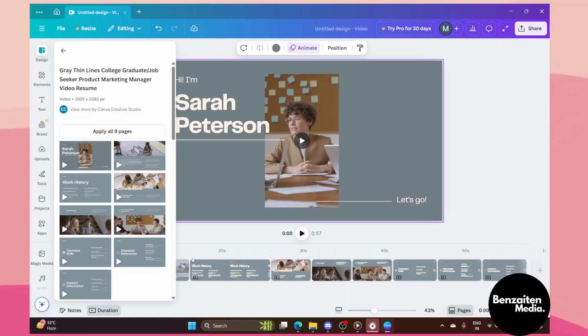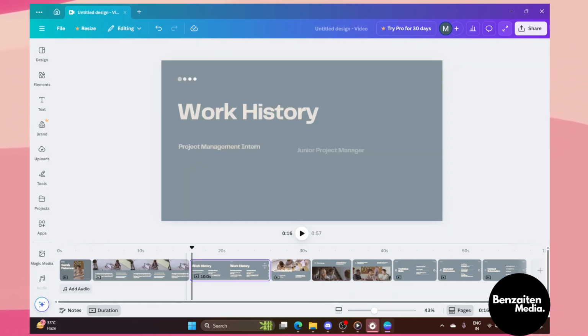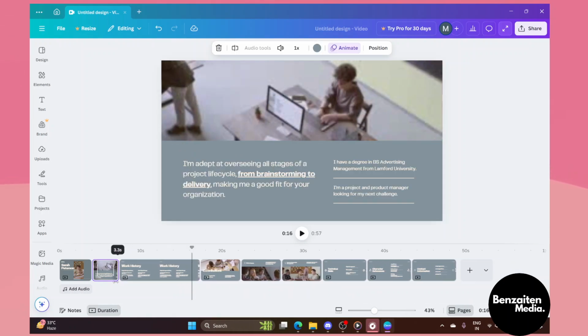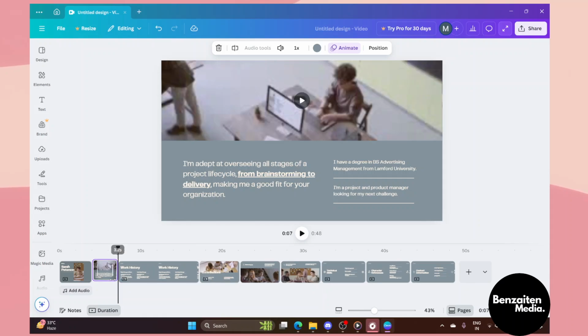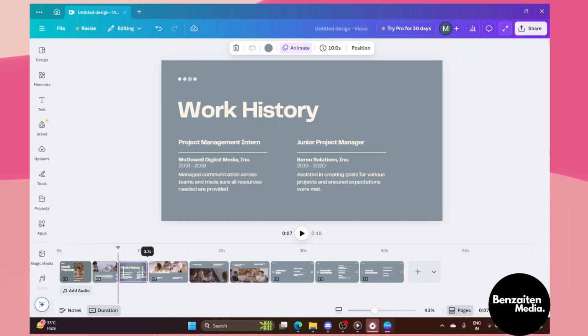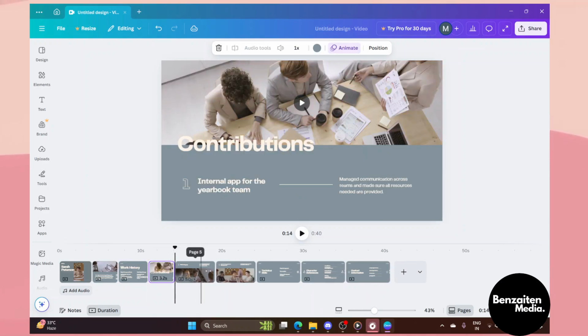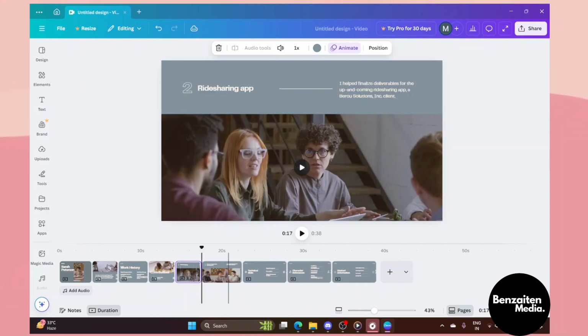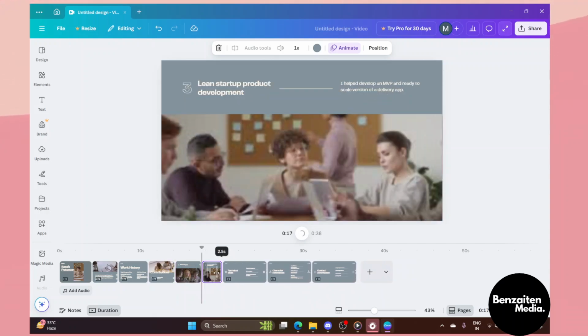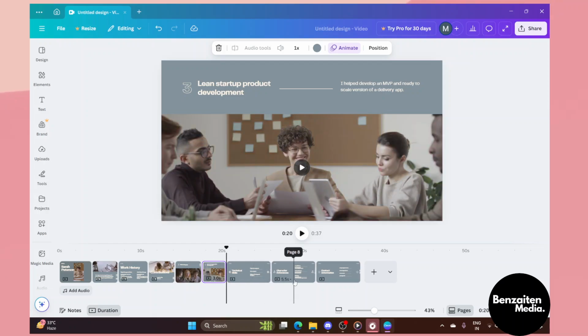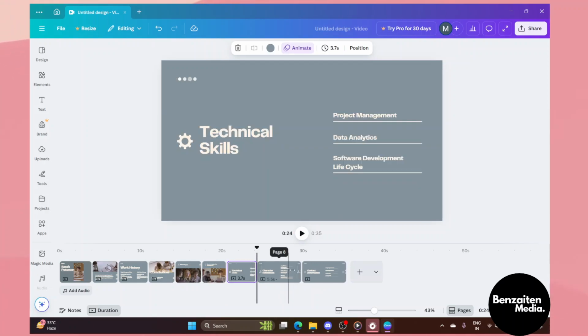And after that, here you can see that all of the pages are applied. So you just have to adjust it by trimming from left to right, or like right to left. You just have to drag it and adjust it. You can also customize it by changing the text, the content, name, photos, even the video clips also.